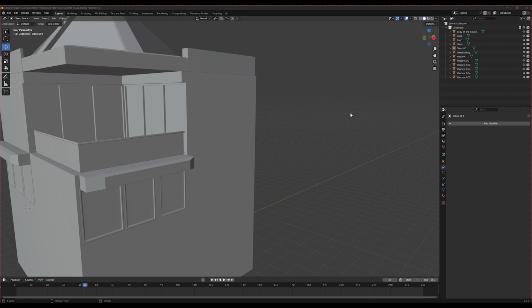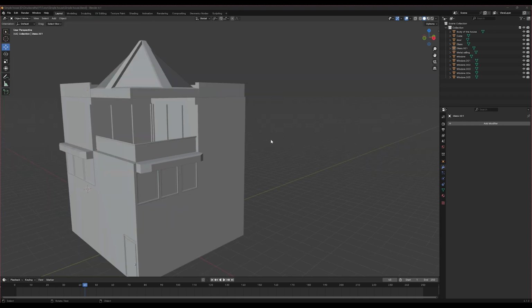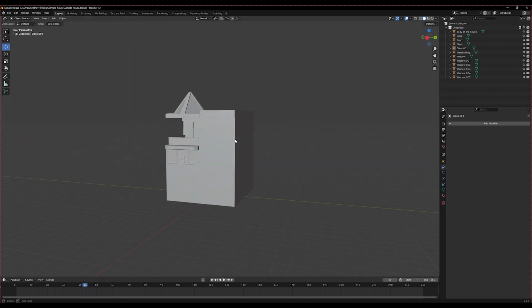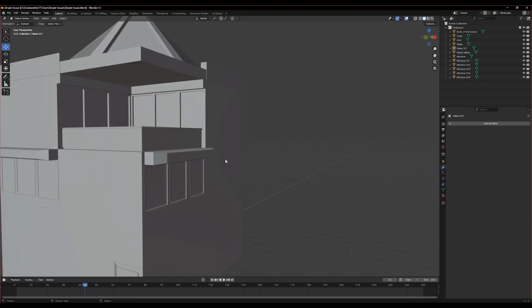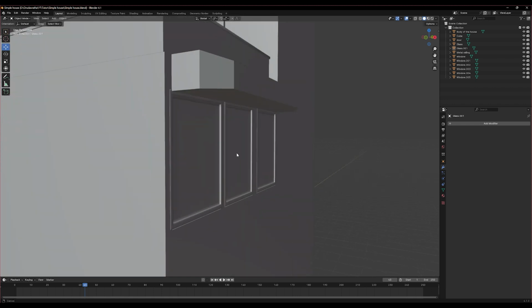Okay, we are back here again. So in this video we'll see about the texturing. Before I start the texturing, I'll just do some minor design for the windows. So that looks good for me. So I'll just try that.